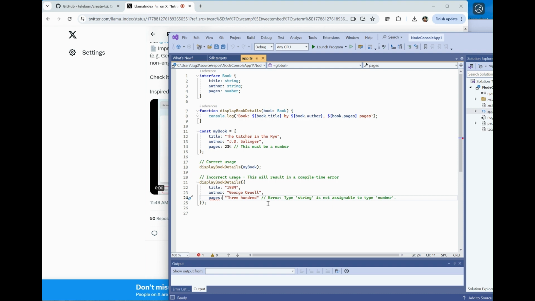So this is just a simple example that shows you how powerful the static type checking functionalities within TypeScript are, because most of the coding languages that we use today, such as Python and R, do not have this functionality because they are dynamic type languages.